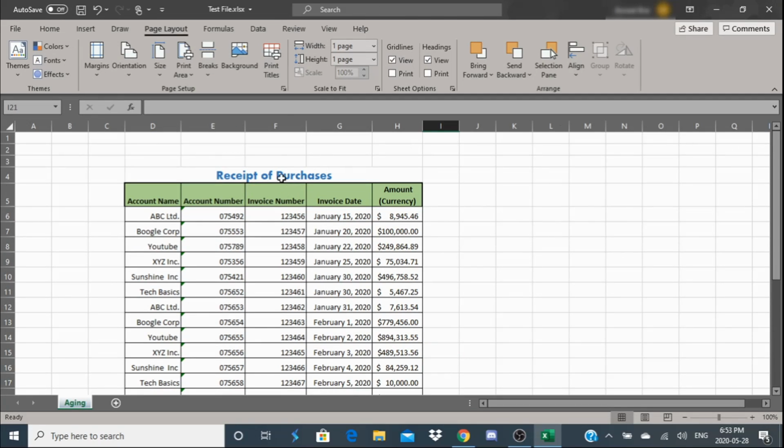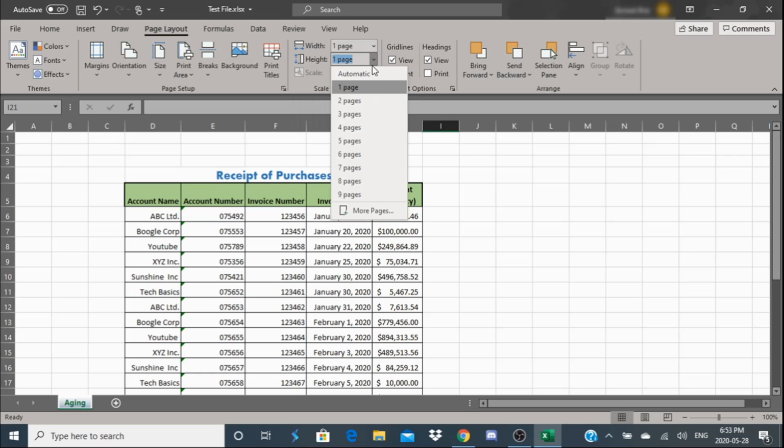Going back to the original document, depending on the number of rows you're working on, you can leave your width to fit on 1 page. However, you can increase the number of pages depending on how large your data is. Either way, whether you're working on more rows or working on more columns, you can set up the pages as per your needs.